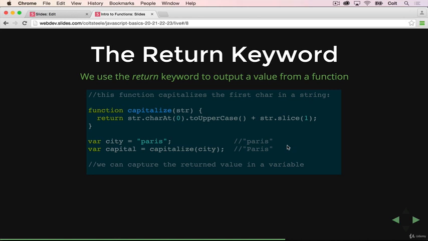So we pass in a string, and then we get back a version of the string that has the first letter capitalized. The logic of how it actually capitalizes the first letter is not what I want to emphasize here. What I do want to emphasize is this right here. I have a variable city, which is paris, lowercase p, and then I'm capitalizing it, capitalized city, and saving the return value to a new variable. So this is something we'll do a lot. We'll run a function, save the return value to a variable so we can use it again somewhere else.